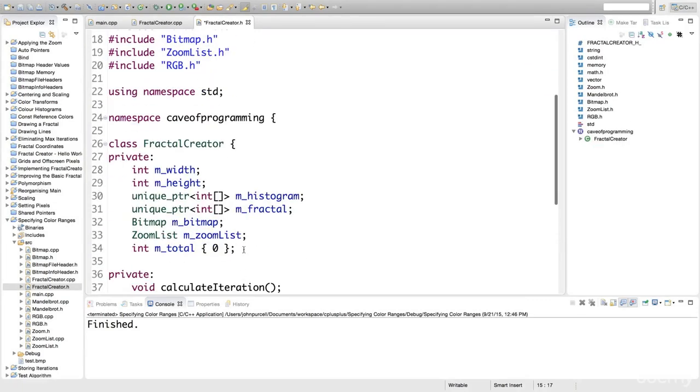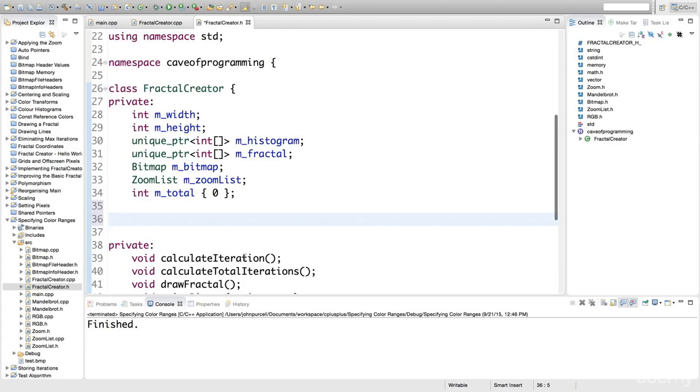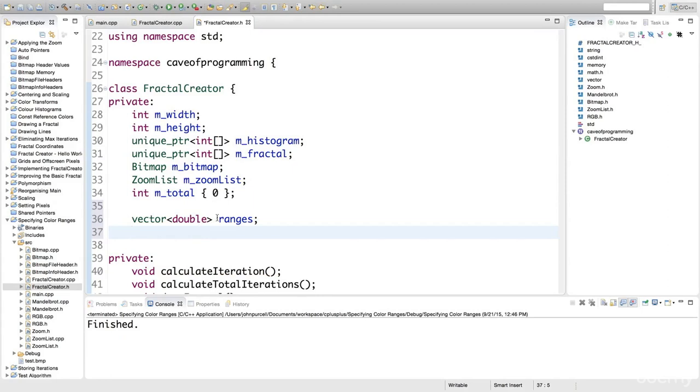And then we'll add 2 new member variables here. I'll maybe put a line under here to separate them out a bit. So we're going to have a vector of double, which we'll call ranges. Let's call it m underscore ranges. And we'll have a vector of RGB, which we'll call colours. I'll stick to the American spelling there as well. In fact, m underscore colours.